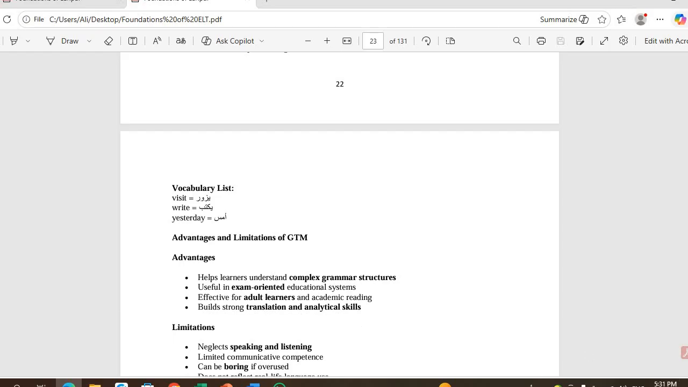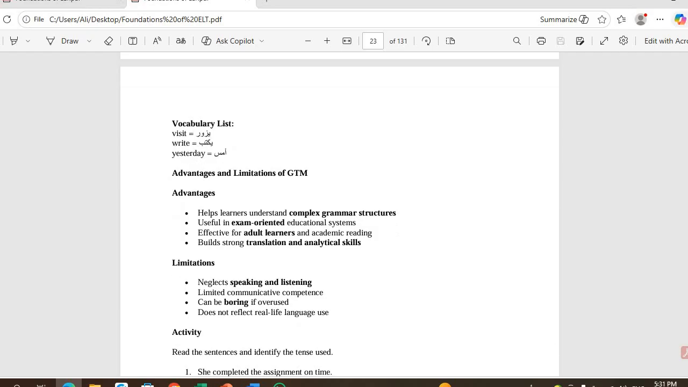What are the limitations of the grammar translation method? Neglects speaking and listening. Limited communicative competence. Can be boring if overused. Does not reflect real-life language use.